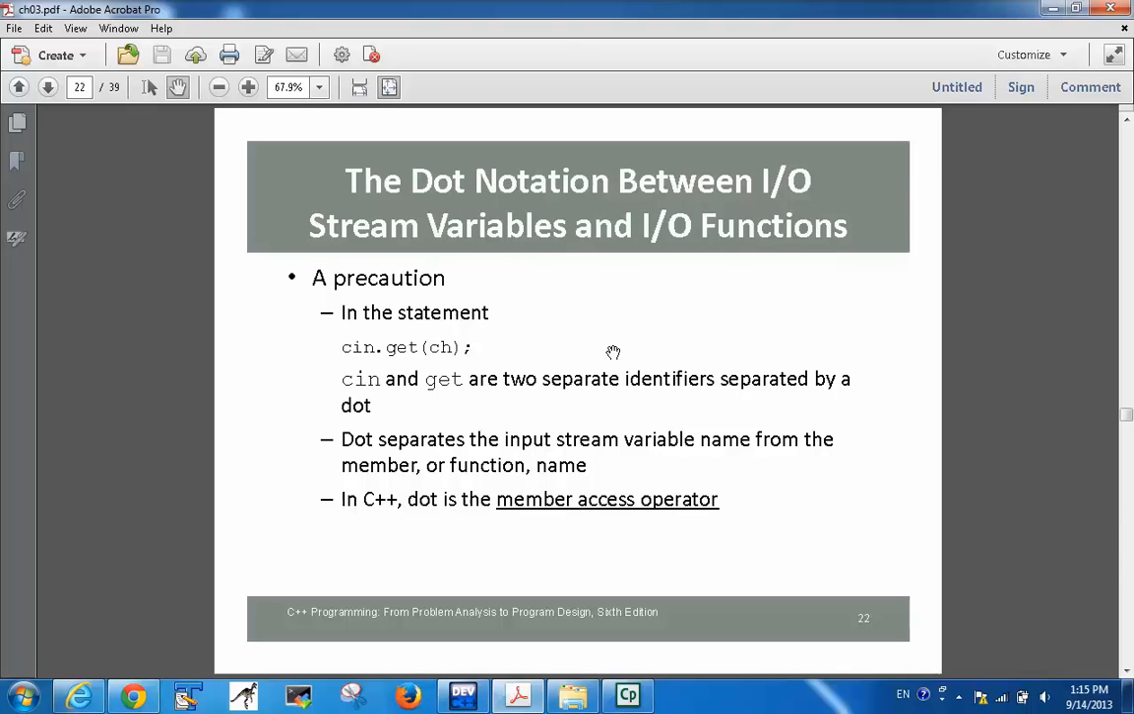I think one of the precautions that they're telling you is that in cin.get with a character, cin and get are two separate identifiers separated by a dot. So you're not actually using the extraction operator in this case. Cin is now acting as an object that has a function associated with it. The dot separates the input stream from the function. Again, the dot operator comes in handy when we talk about object-oriented programming. Of course, if you've had an object-oriented programming language like Java, you're probably already familiar, well, hopefully you are, with this member access operator being the dot notation.